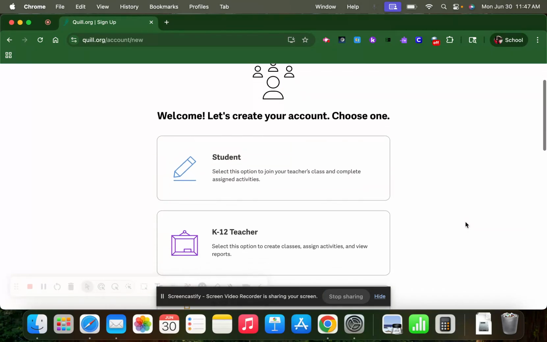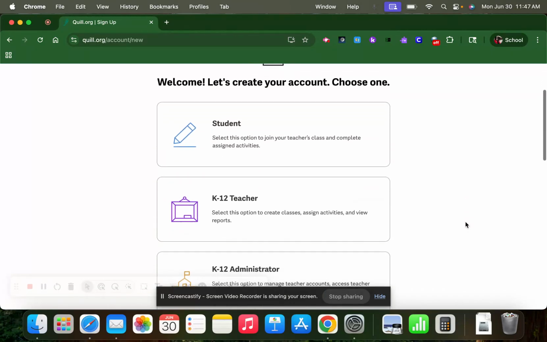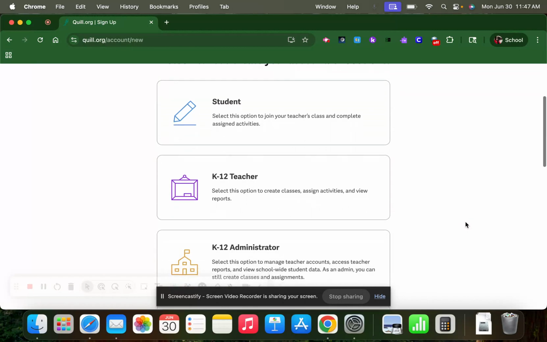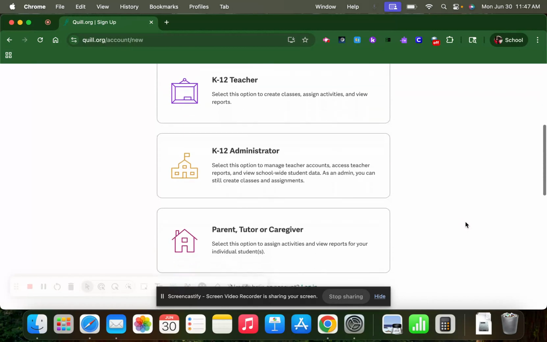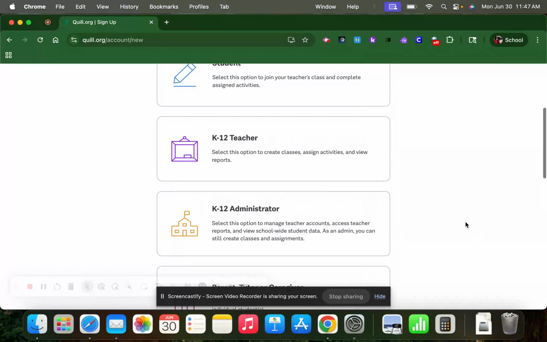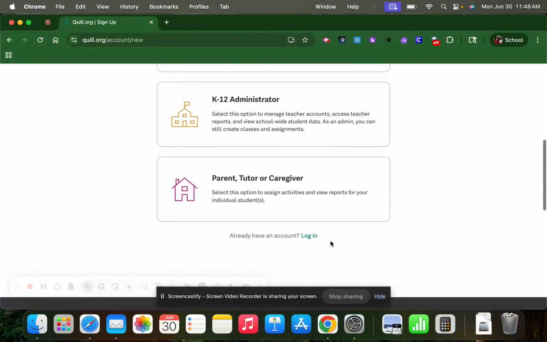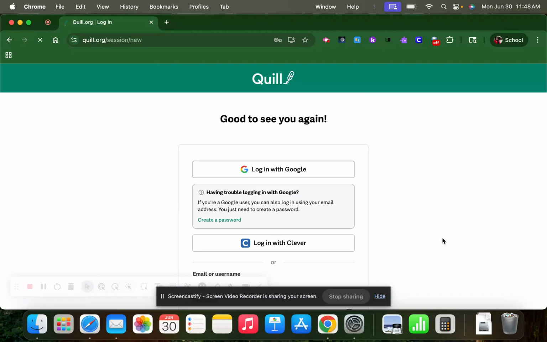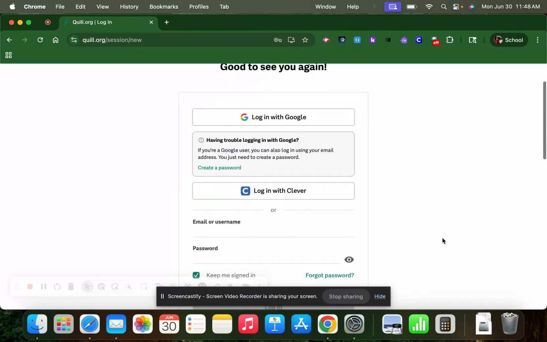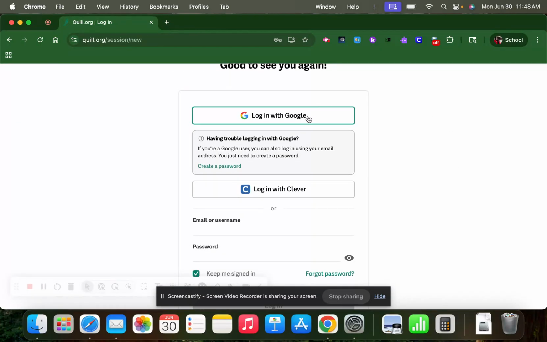Whenever you sign up, you'll be prompted with several different areas to create your account: student, teacher, administrator, or parent. For your research and for your classroom, you will choose K through 12 teacher. I already have an account, so I'll press login at the bottom so that you can view my dashboard. I'll log in with Google since my account was previously made through Google.